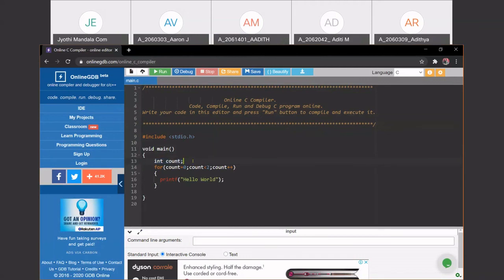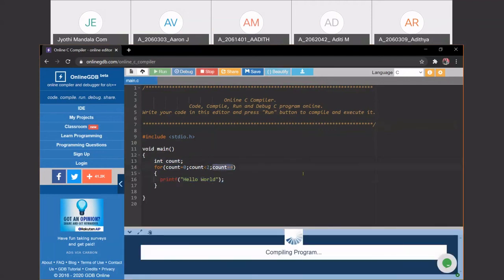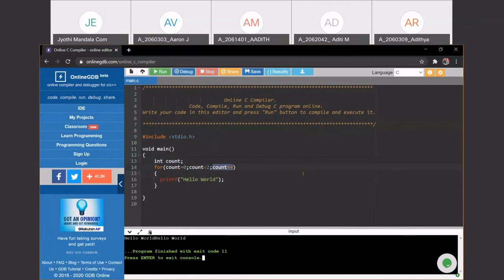Right now, count has been declared. This is your initialization, this is your condition, and this is your increment and decrement. Once the condition is true, this statement will be executed. After executing this one, it will come back here. Let us run and check whether we are getting the correct output or not. So it has displayed hello world twice, according to our code. Got it, all of you? This is how a for loop will be executed.